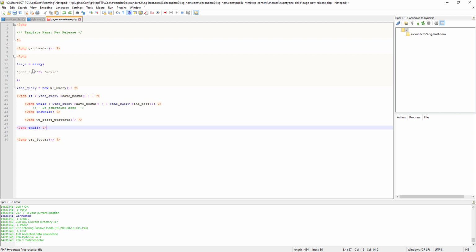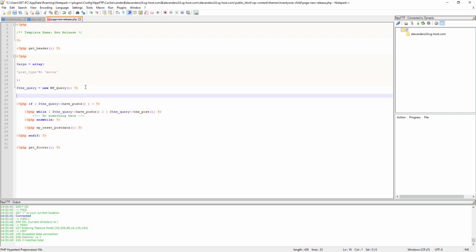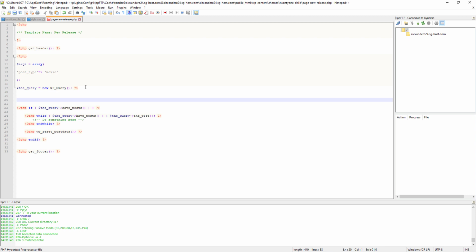Now, this is where things get very interesting. Let me create some space in here so we can handle each block at a time. First of all, remember that the objective is to display contents for our custom post type movies. As such, we have to tell WordPress that we're not working with the WordPress posts or pages. We're working with my own custom post type of movies. This is exactly what we're doing right here.